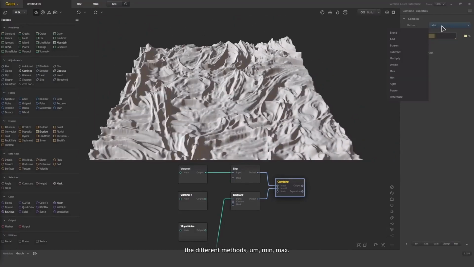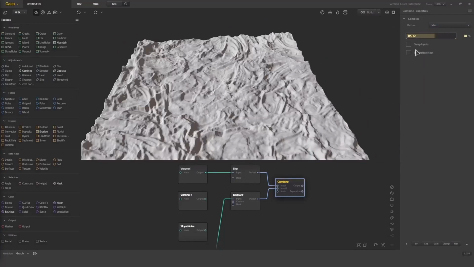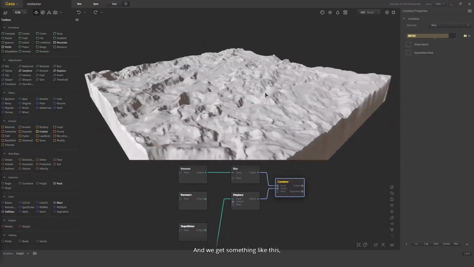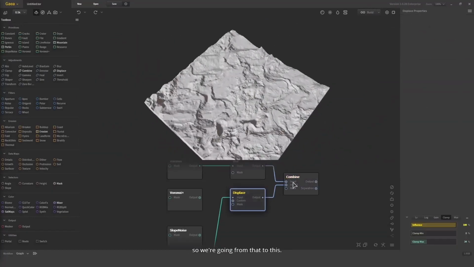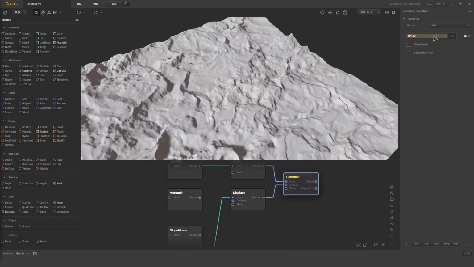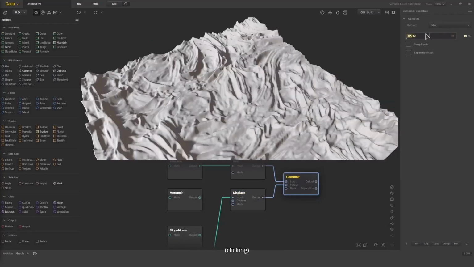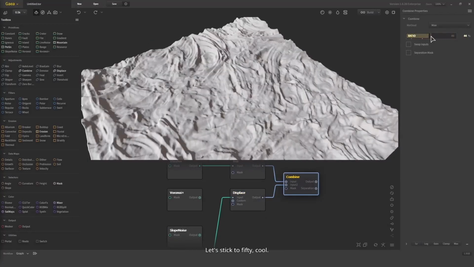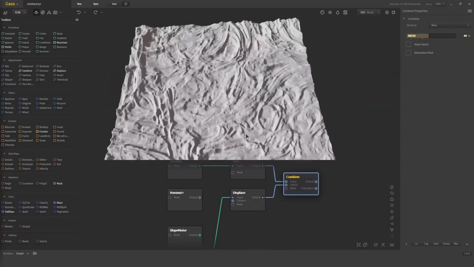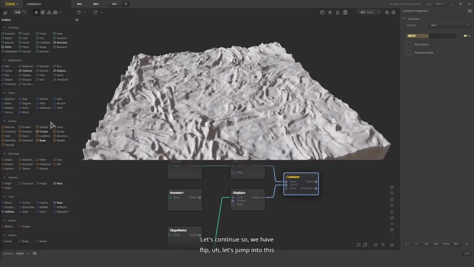methods, min, max. And we get something like this. So we're going from that to this. Let's take it to 50. Cool, because it's quite noisy at this point. Let's continue. So we have flip.